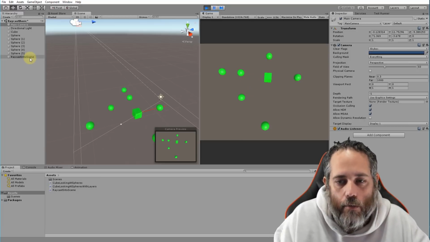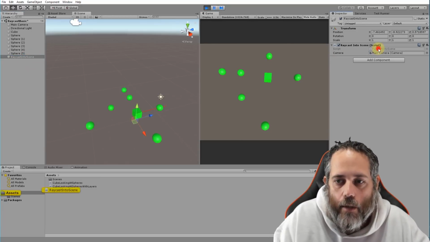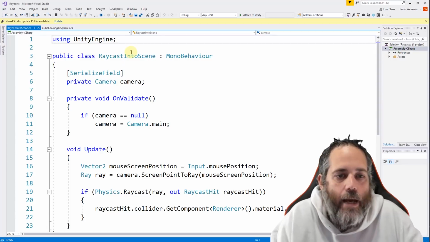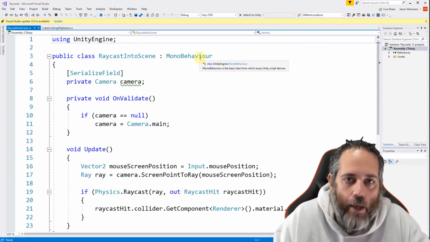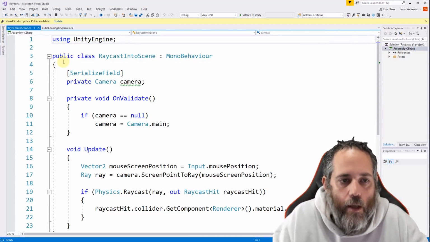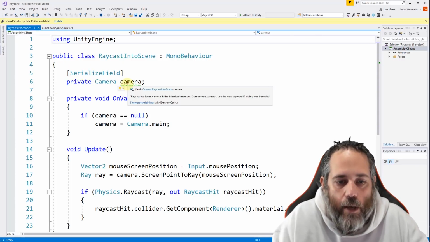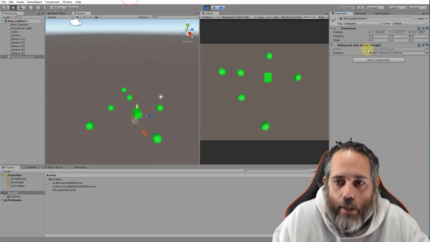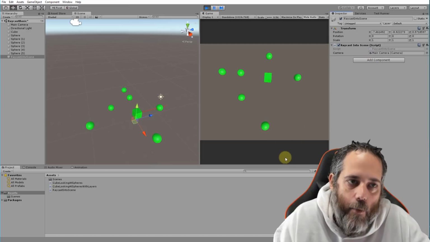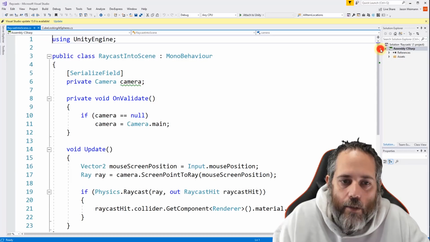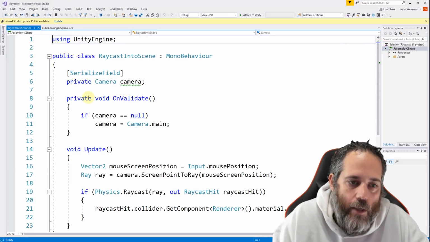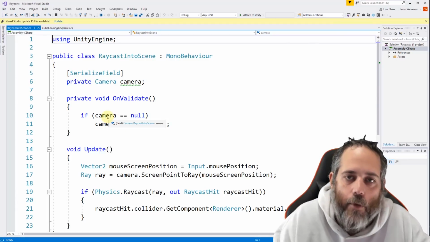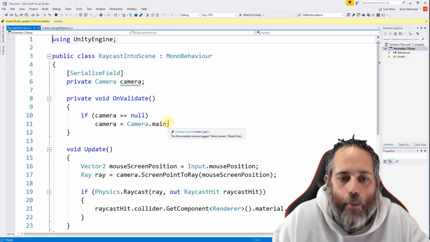Let's look at the code, and then we'll add some debugging so we can see it a little bit better. So our RaycastIntoScene script is just another MonoBehaviour because it's a component on a game object. And we have a serialized field for a camera. If we go look at that, you'll see that our camera is just set to this main camera. Now I didn't set that manually. Instead, I did that with OnValidate. So in OnValidate, we check to see if the camera is null. If it is, I just set it to Camera.main.